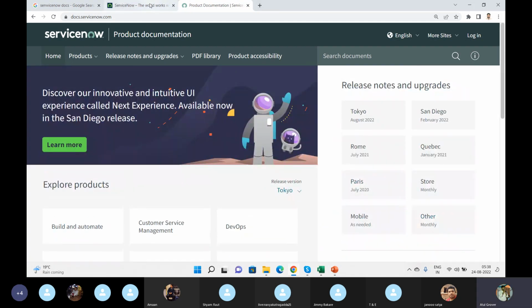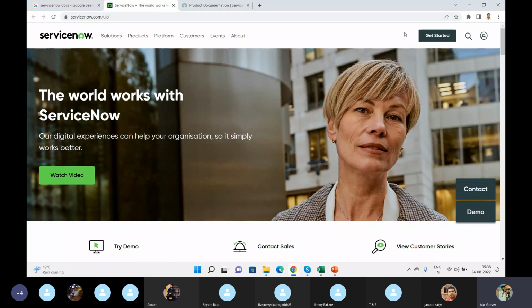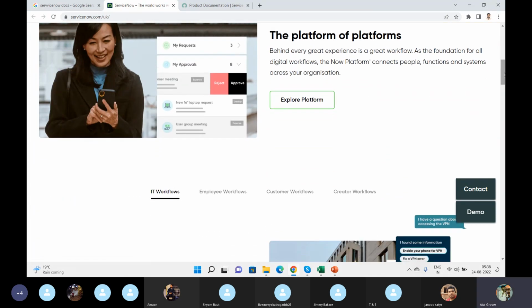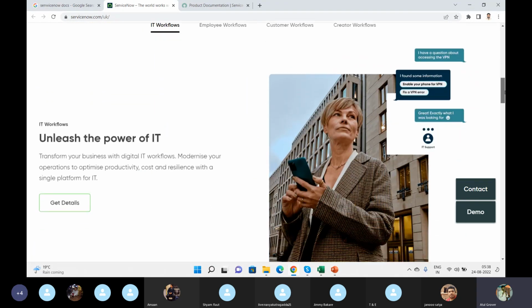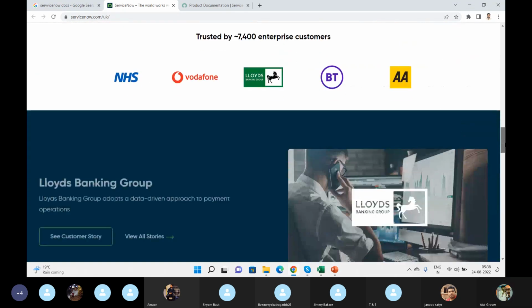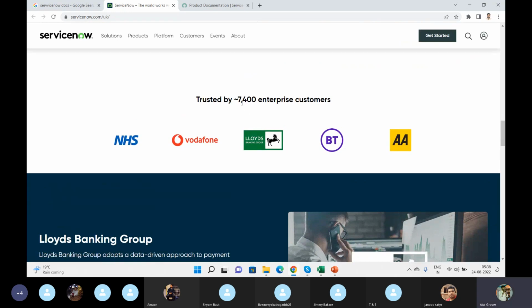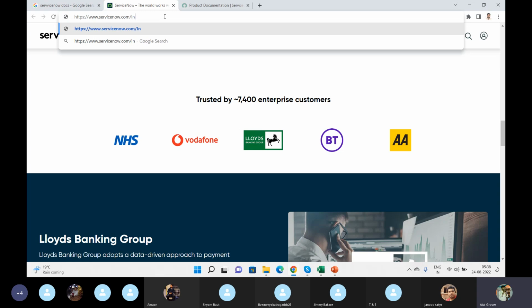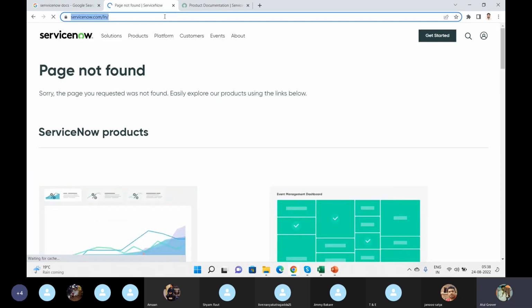Okay, or if you want, have a little bit of a view of the ServiceNow website. We should know our product. Nothing to hide here. We should know our product. See, 7,400 enterprise customers: NHS, Vodafone, Allianz, BT, AA. Because it opened the UK site. Let me see if they have anything for India as well. No, they don't have India.